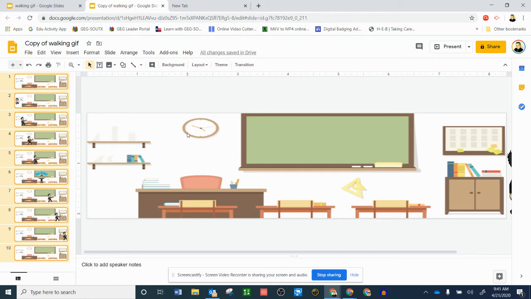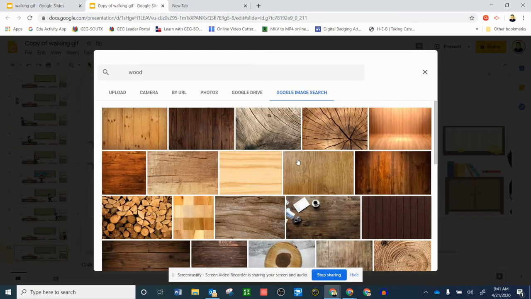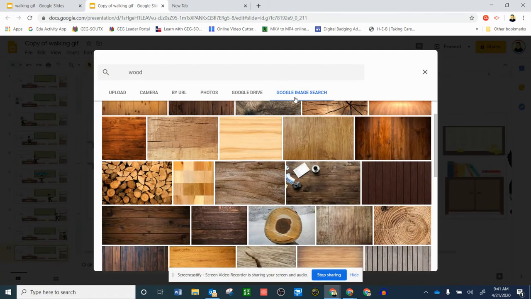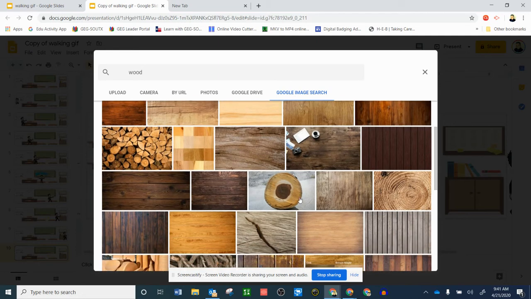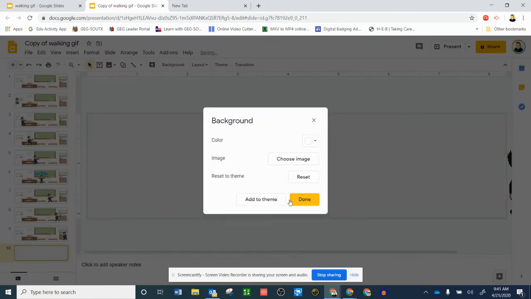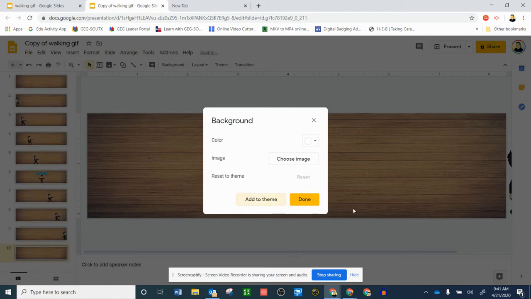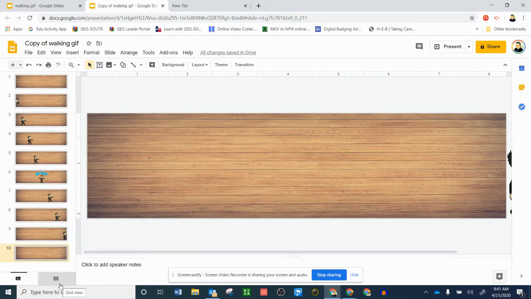First, I'm going to show you how I can find an image that'll fit real nice in here. So I'm going to change the background only. Change the background, choose an image, and let's say that I want a different kind of, you can use Google search images, which is a great tool, which I highly recommend. But let's say that I want to go ahead and put this one here and select. I'm going to go ahead and click done. And then I'm going to say add to theme. So now it already has it done for me on all of my slides.